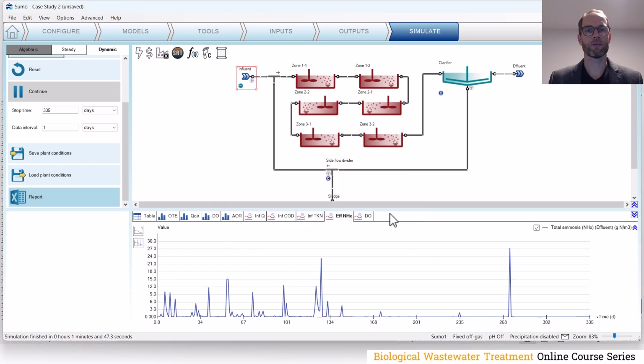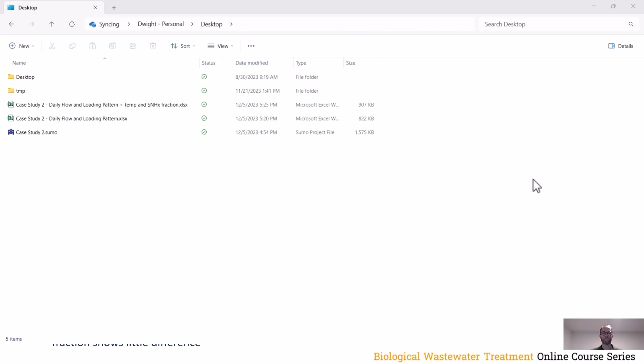And we will have those results to do some analysis with later. So our simulation results for the two scenarios we investigated are saved here in our folder along with our file for our SUMO model. So we can see here the scenario in which we varied both the daily flow and loading patterns, as well as the scenario in which we varied the daily flow and loading patterns, as well as the temperature and the fraction of the influent TKN, that is ammonia.